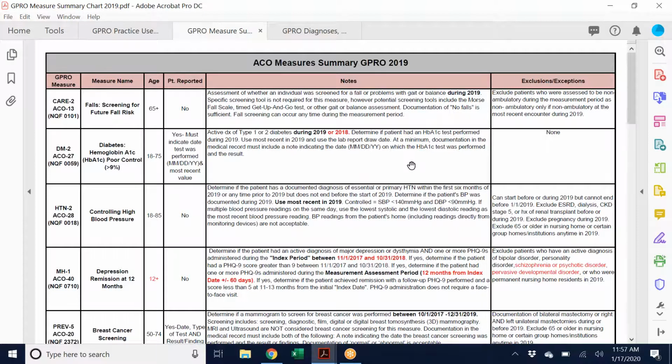Then we want to determine if the patient had a hemoglobin A1C test performed during 2019, and we want to use the most recent in 2019 and the lab report draw date. At a minimum, the documentation in the medical record must include a note indicating the date on which the hemoglobin A1C test was performed and the result. You see that there are no exclusions or exceptions for this measure. Back over here in this patient reported column, this can be patient reported, meaning that you don't necessarily have to have the lab report as long as the patient can tell you the date that the test was performed, that's the month, the day, and the year, and the value of that.